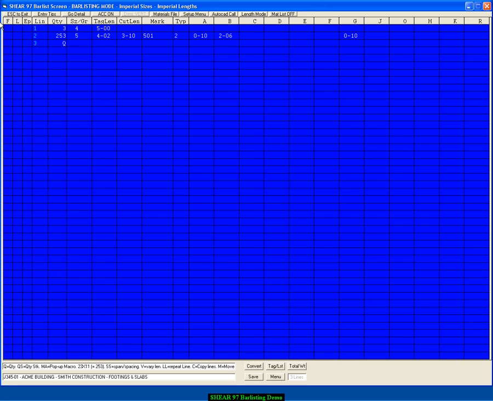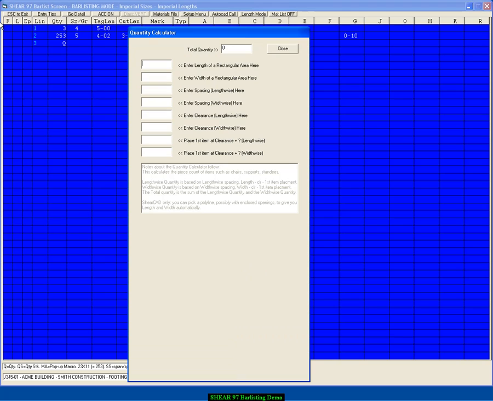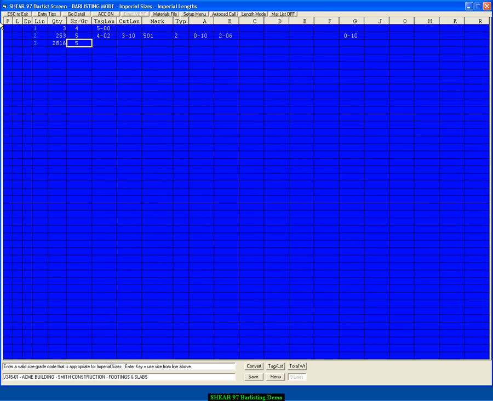How about Q for quantity? Let's see what that does. Oh, this is a quantity calculator. So the length of a rectangular area, so let's say 255 feet. 175 feet the other way. Let's say over 4 feet. You've got some standees or something. You need 2816 or high chairs. So that's a nice feature to have.